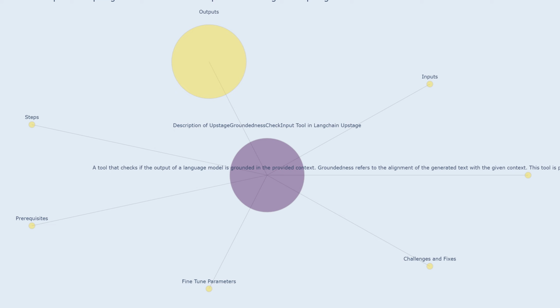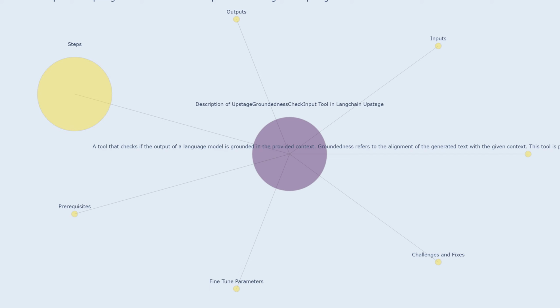They can be used for various downstream tasks, such as finding similar text, answering questions, and classifying text. Steps. The first step in using voyageai embeddings is to initialize the component. This involves providing the necessary configuration parameters, such as the voyageai API key and the embedding model to use.